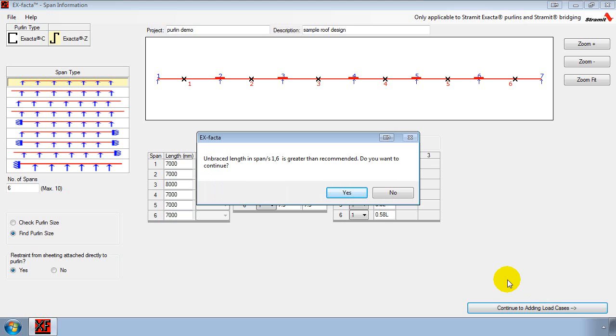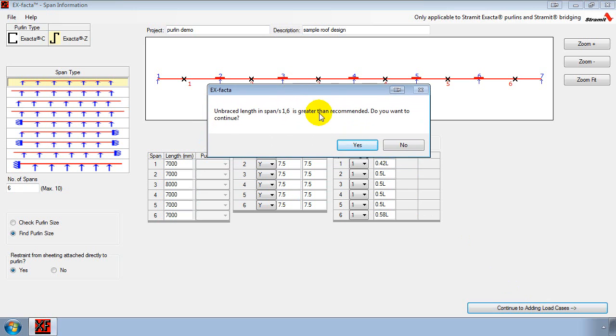Now, just before I do that, I get a little warning box pop up, and it's telling me that I have an unbraced length in spans 1 and 6 that is greater than recommended. Do you want to continue? Now, this is picked up that I have a distance between a support and a bridging that's greater than the recommended distance, and do I want to change it? You can ignore the warning if you like, or you can change the values, maybe add another row of bridging if you like. For this example, I'm just going to say I just want to continue. Click on yes.